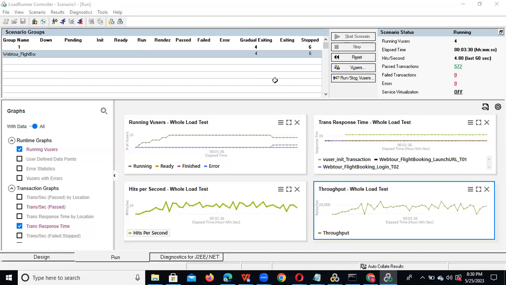Throughput is nothing but the bytes generated from the server, right? Yes, bytes received from the server. Yes.